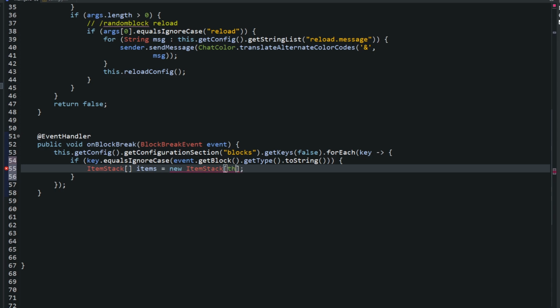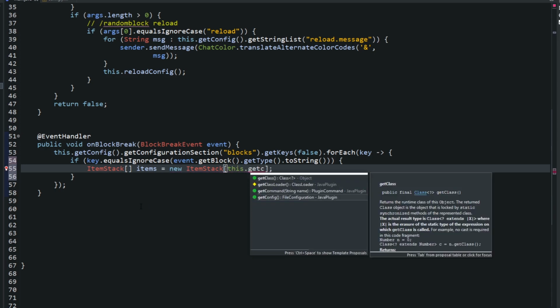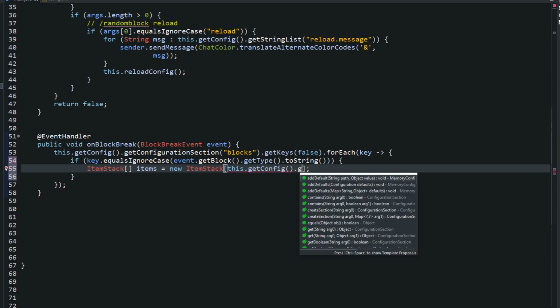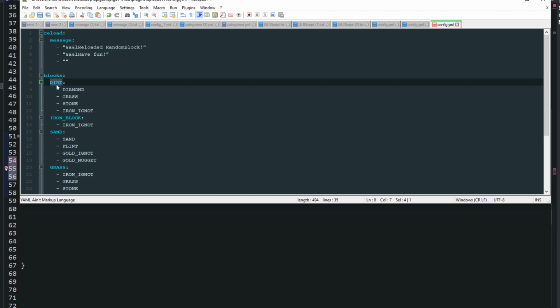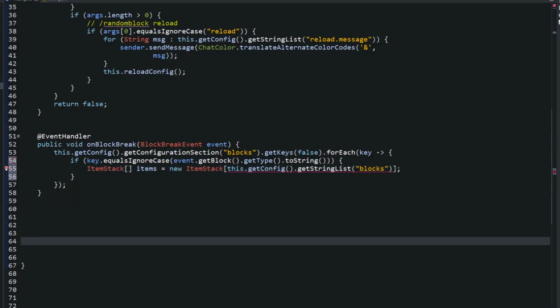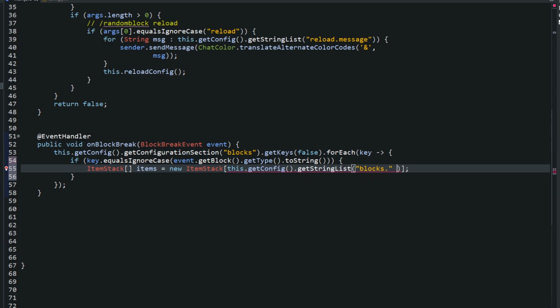And to do this, we're going to say this.getConfig().getStringList. And in here will be blocks, or did I say blocks? Blocks dotted with the key. And then, oh yeah, and then dot size. All right.